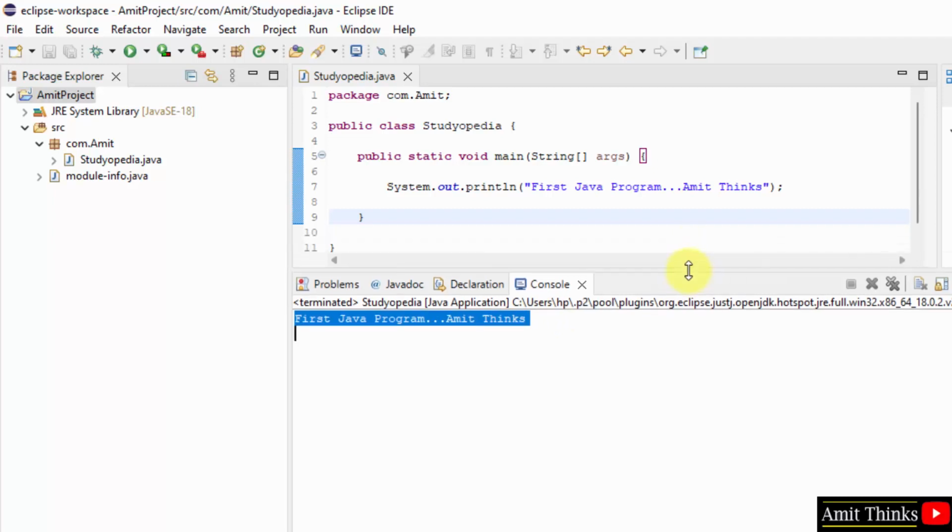So guys, in this video we saw how we can install the current Eclipse version 2022-09 and run our first Java program on it.